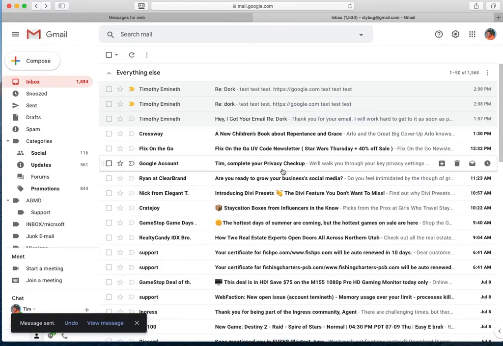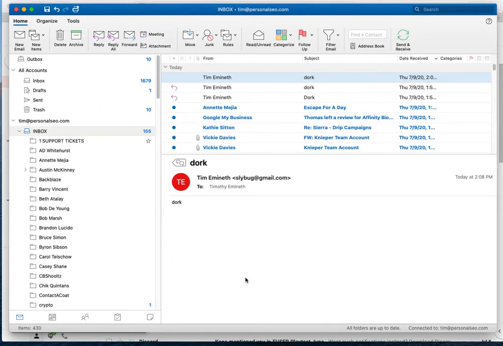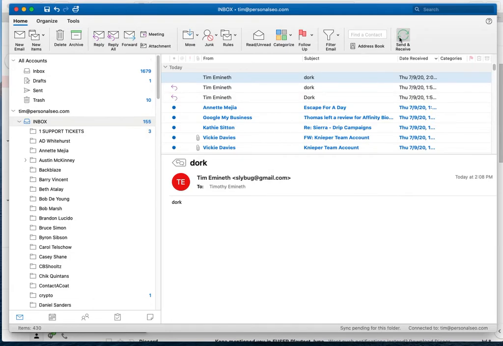So then what happens after that is that when you go back to your email and you hit send and receive, I am going to receive the email, and you can see it's automatically sending the response, and it does it every single time you hit send and receive.